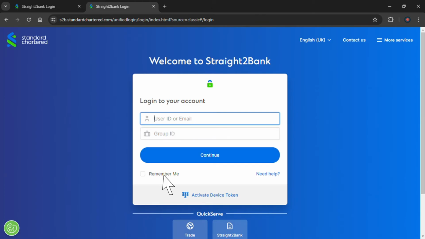And here you can see there's a Remember Me button as well. If you're using a private computer, you can tick this button for easier access next time. But if you are on a public computer, I will recommend you not to tick this button.